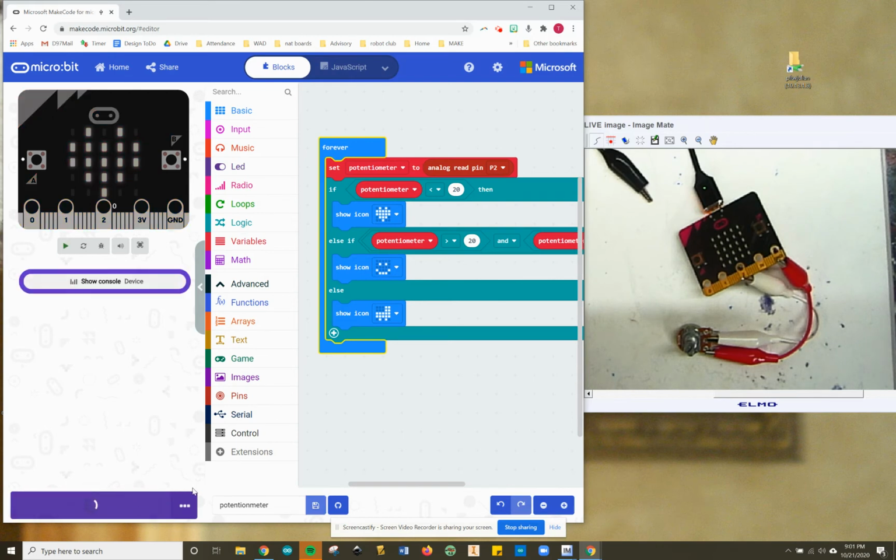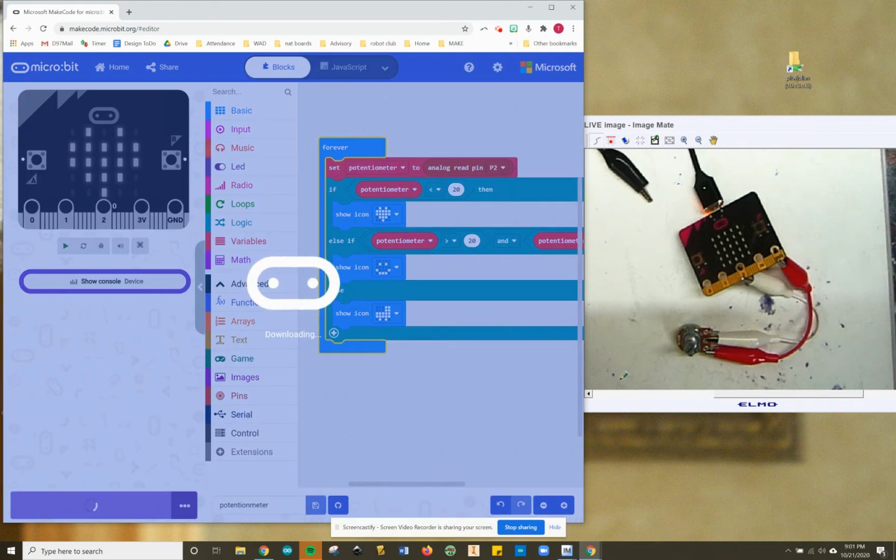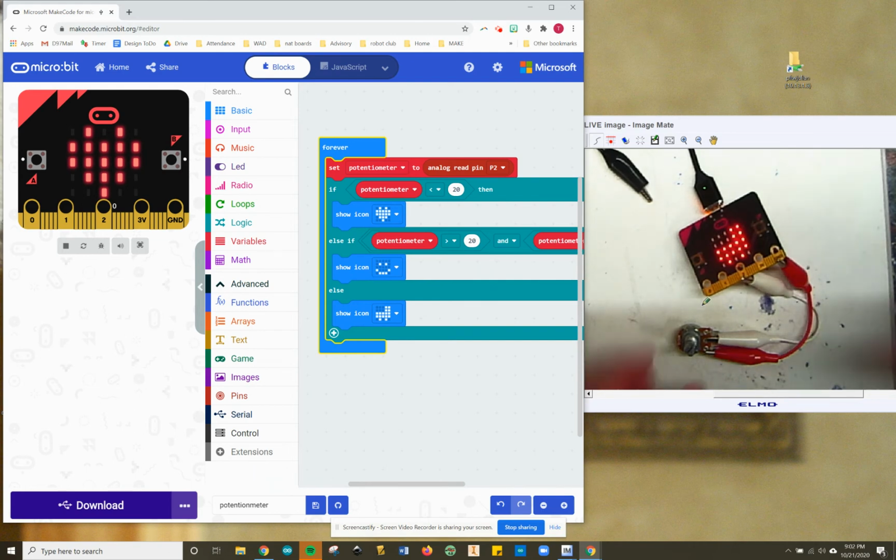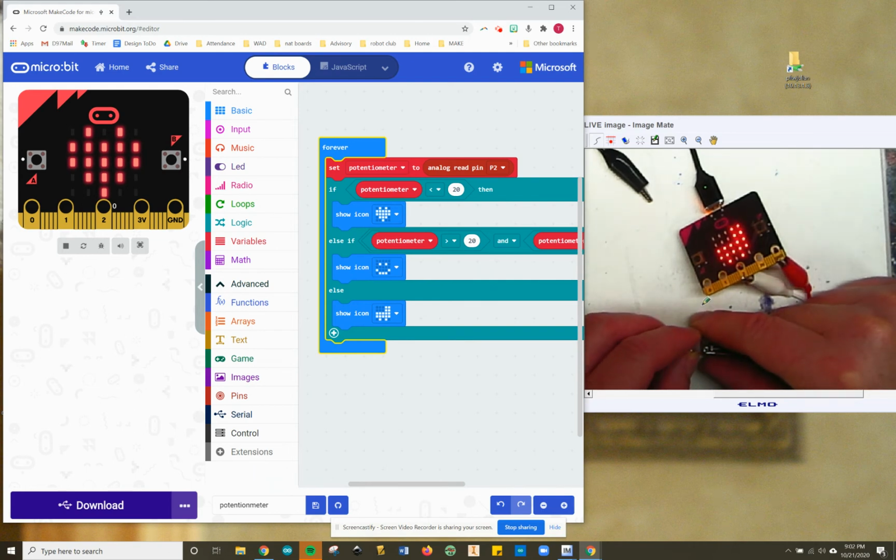So if I download this, let's see if it works. Fingers crossed, I don't have to record this video again. Alright, so there's that. It's connected to the potentiometer. If I turn it, let's see. There's the smiley face, there's the heart, so I can control it. There's the smiley face, I turn it on more. I control it. So I'm turning the potentiometer and it's making a change.